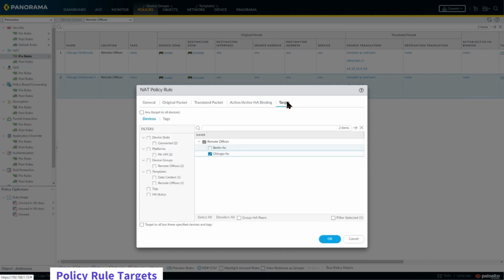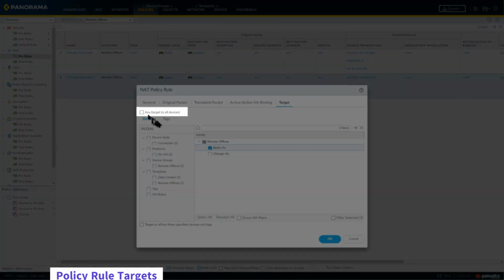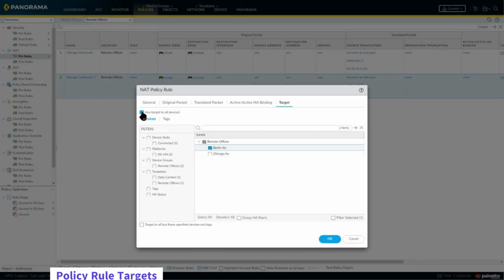This is where I can make this particular NAT rule specific to my desired firewalls. This is a clone of the Chicago rule, so you'll find Chicago is checked as the target. We want to replace that with the Berlin firewall. You'll notice as I select specific firewalls here, this Any box toggles on and off. If I check Any, this means all the firewalls within this device group. But in this case, we want Berlin specifically.